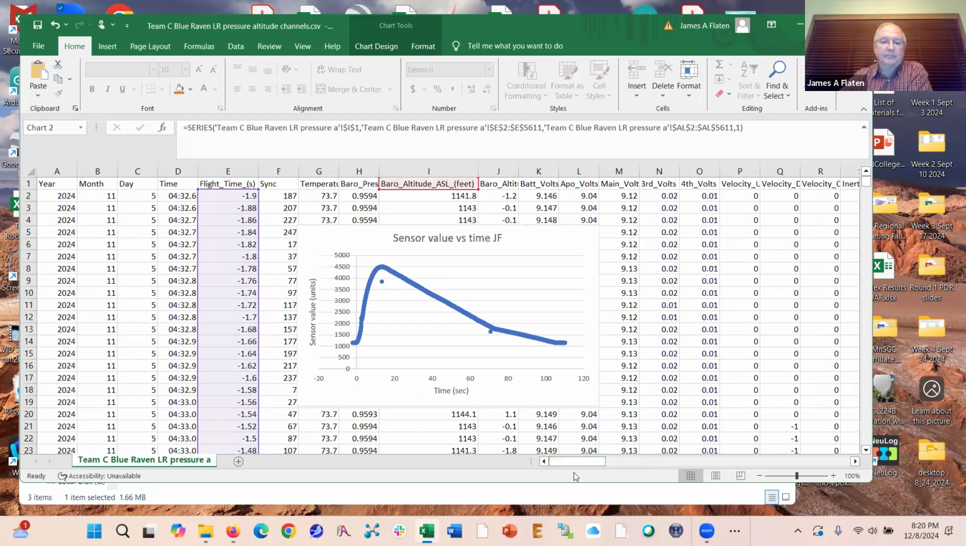On the other hand, I think looking at the data showing actual voltages or actual pressures or actual altitudes is probably more useful for data analysis. Fair enough. So that's a little bit about the LR.